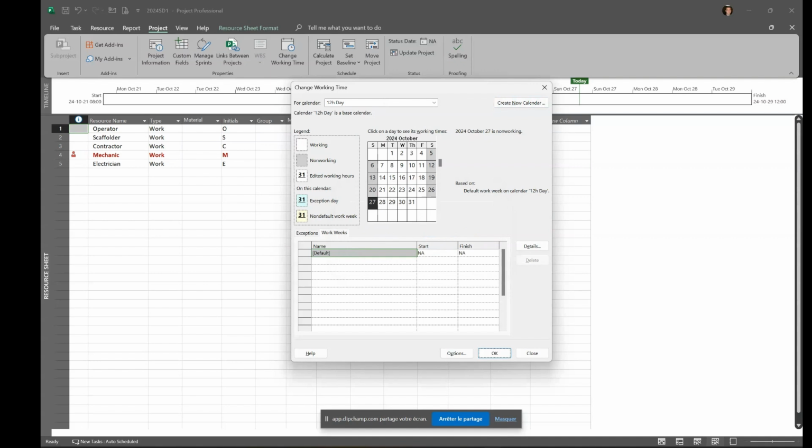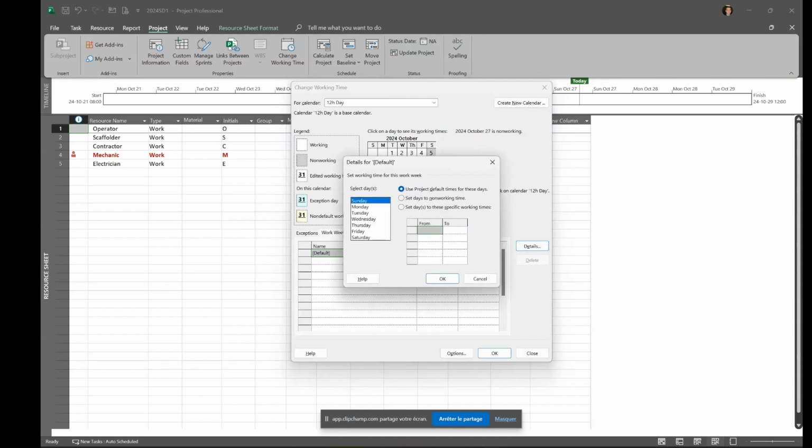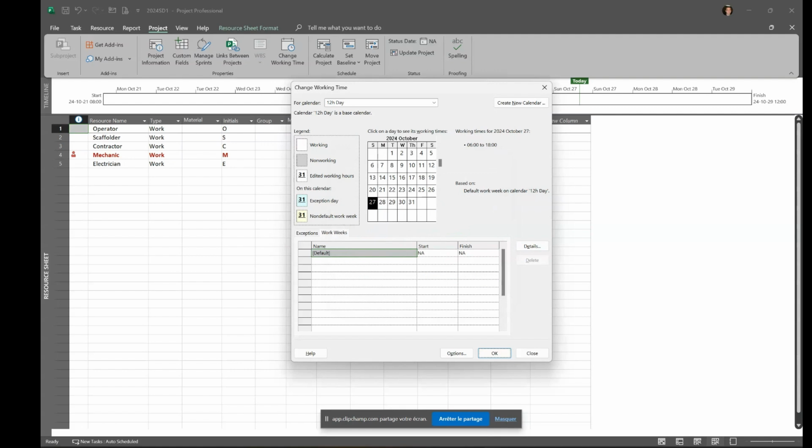And now, make sure you are on the Work Weeks tab here, and click on Details. I will hold the Shift key, select all the days, and change that setting to set days to specific working time, and they're going to work from 6 a.m. to 6 p.m. And now I have a new calendar for my people on the 12-hour day shift.